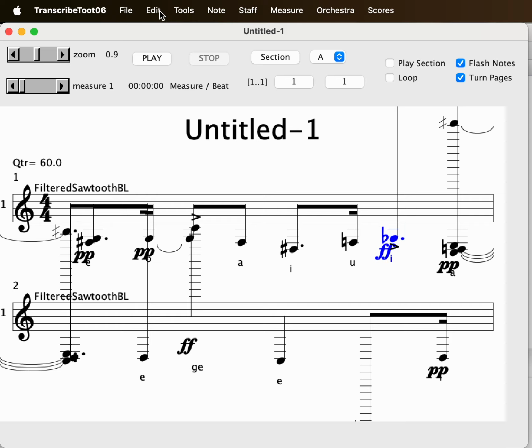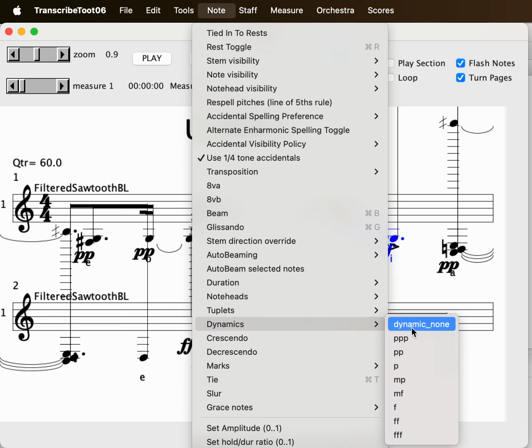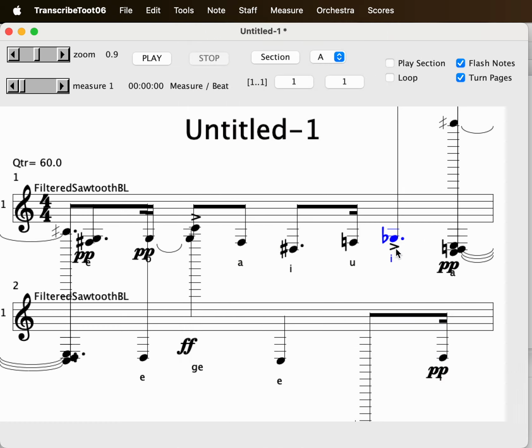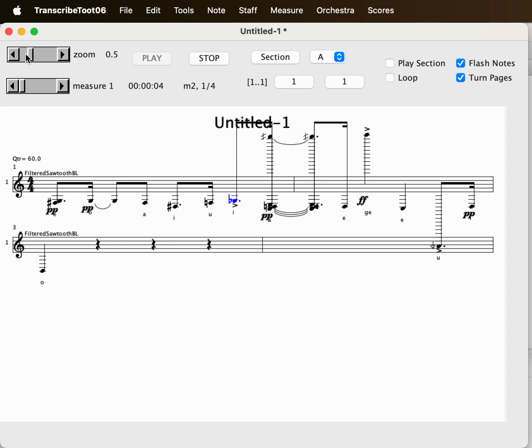If I remove the dynamic, it reveals the accent. The source code is included with the distribution, so you can go check it out.